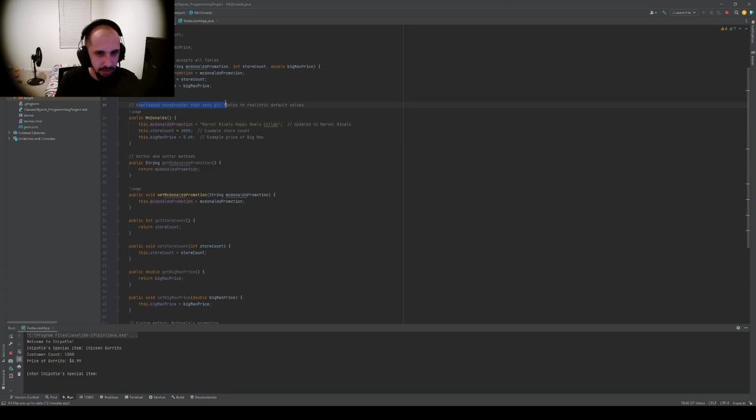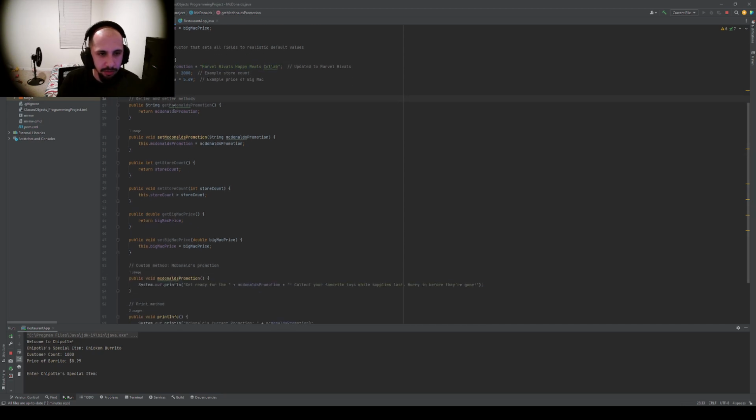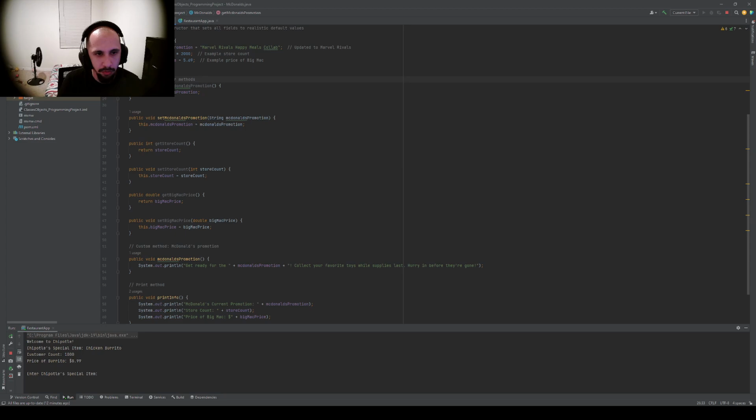Overload constructor that sets all the realistic default values, and I decided to utilize a very simple one, 2,000 for the store count, and Big Mac price. Now for the promotion, I decided to put this string right here, and as we go along, I'll show you what I did for the input.